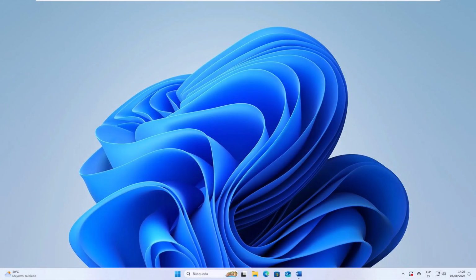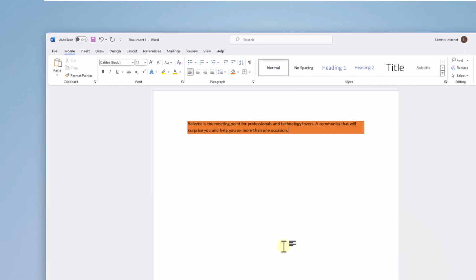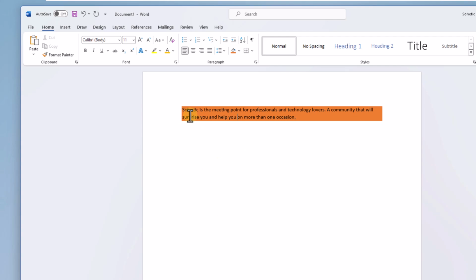Today in Solvetic, we will see how to remove background from copied text in MS Word. We are going to open the file in Word. There you will see the text you have copied highlighted.